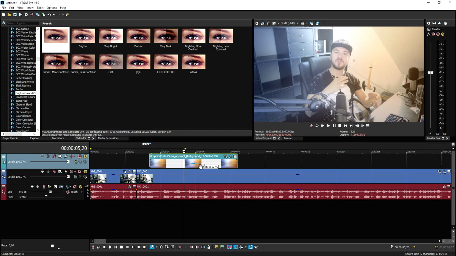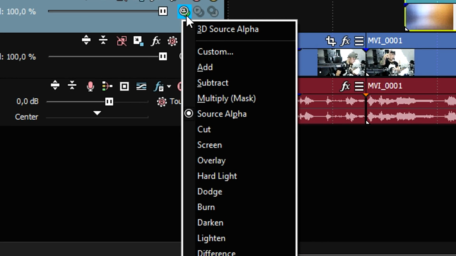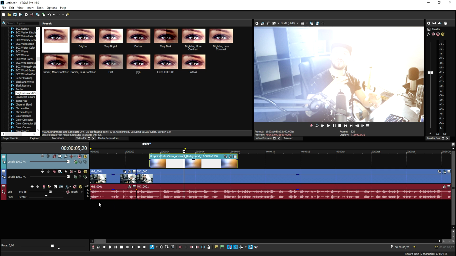So what you can do, not necessarily bring down the opacity, but you want to mess around with the compositing mode. So let's go ahead and hit, for example, the cut. That's not going to do anything. Let's hit the screen one. That can also make your video look very nice.